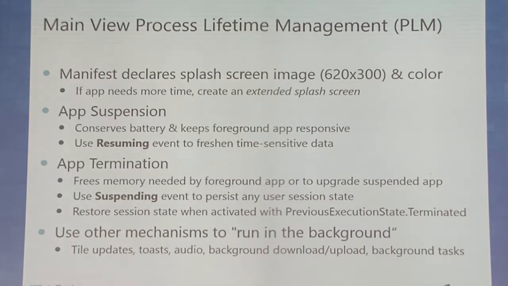But Windows 8 does provide other mechanisms that you can leverage to make these things possible. I'm not going to go into these in great detail, but there are ways for you to say to the operating system, here's some data that I want you to update my tile with periodically. And I want to be able to play audio in the background. And I need to be able to upload and download data even when I'm not in the foreground. And then the operating system will do it for you, so your code doesn't have to do it anymore. That's now built into the operating system.